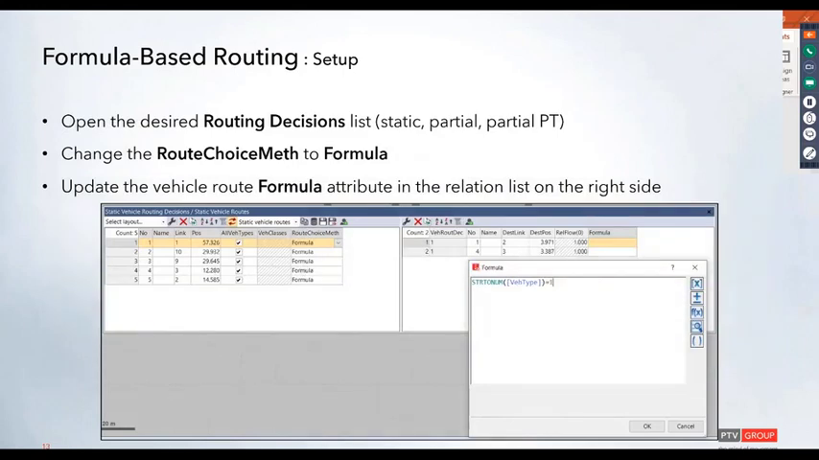In order to set up this formula-based routing, you'll just open up that particular routing decisions list. Within that list, there's an attribute called route choice method. In here, you can change that dropdown from the static option to a formula. Then in the relations window on the right-hand side, you can see the different routes that are laid out. For each of these routes, you can now select a formula to be used rather than having that default relative flow value set up.